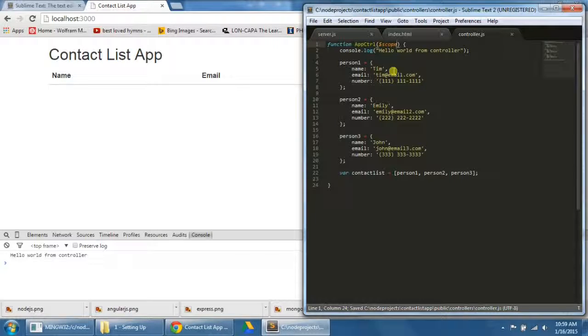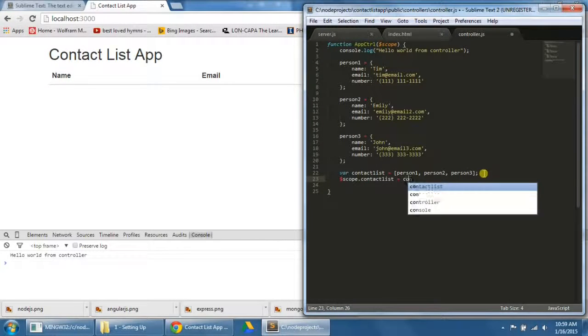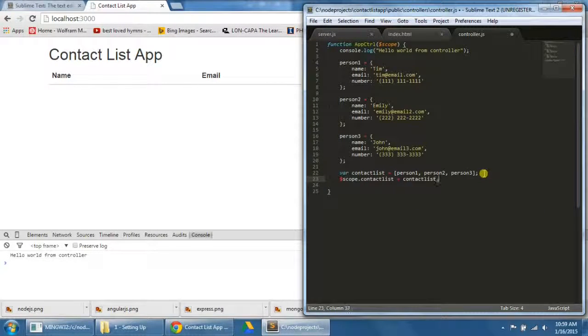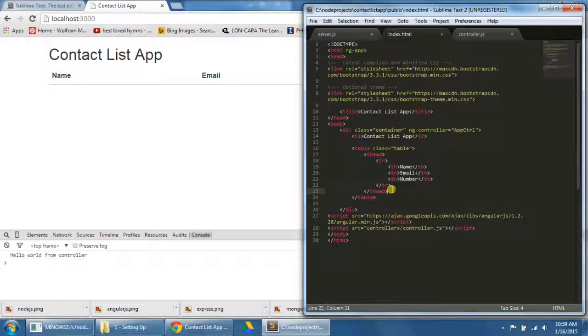And then underneath our dummy data, let's type this. It's going to be $scope.contactList equals contactList. The $scope.contactList allows us to now use the variable contactList in our view or our index.html file. So now let's go to our index.html file and type the following right underneath the t-head section. So we're going to create a new t-body section right underneath here.